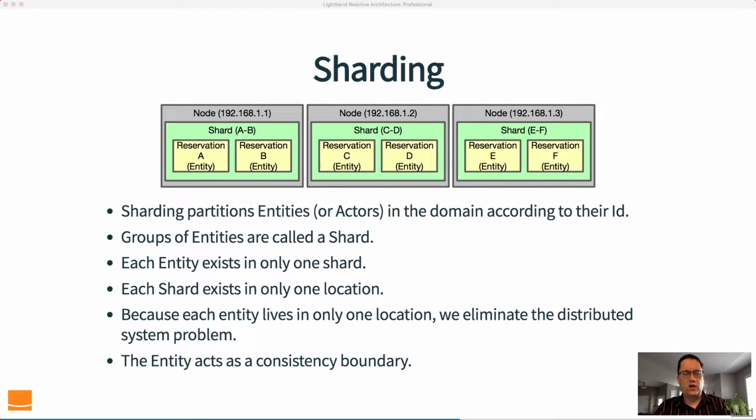Because each entity lives in only one location, we've eliminated the distributed system problem. Remember, when we have a distributed system where we have two pieces of the system that are the expert in some piece of data, or that we are trying to get an opinion about some piece of data from, then we have a distributed system problem. We have a problem trying to synchronize the information between those two pieces of the system. In this case, we say that if you want information for reservation A, the expert for that information only exists in one place. It's only in one place in the cluster. And as a result, we don't have a distributed system anymore. Reservation A is only in one place. It's not distributed in any way.